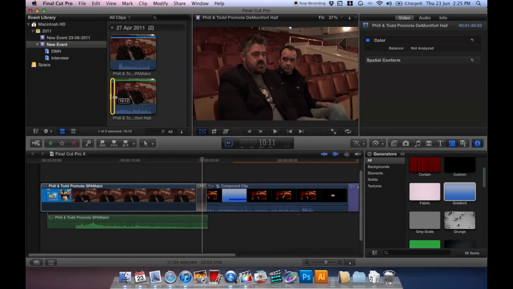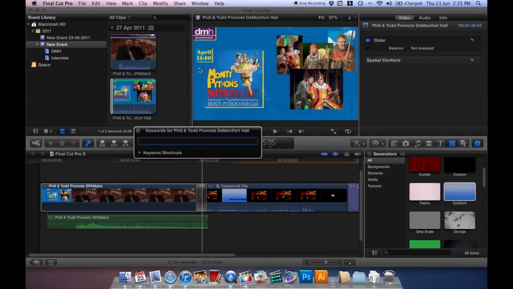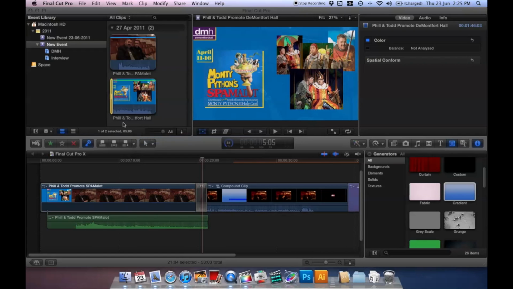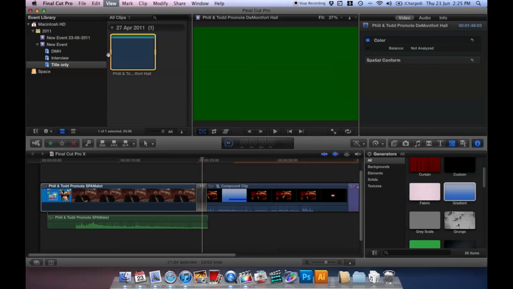So if we bring that clip in even further and then press Command and K, we can call that title only. And if we close that, go to title only, only the clip that was highlighted in yellow is now included under this subheading.